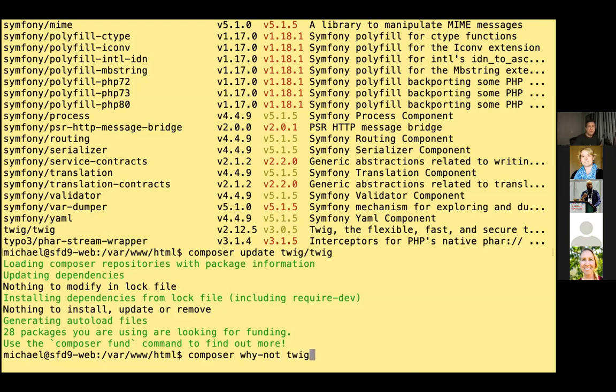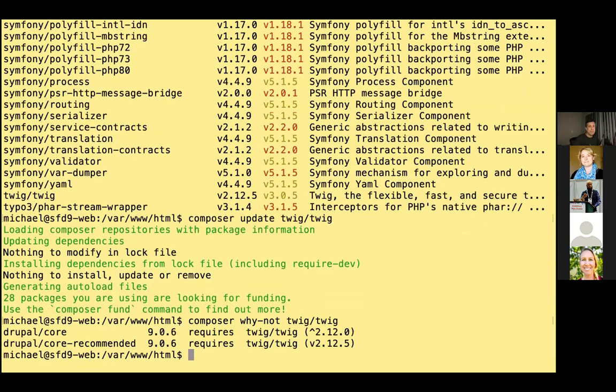Composer why-not twig. And this is one of the best debugging tools I found. It tells you what's stopping you from updating Twig. And this basically says, well, Drupal core 9.0.6 requires this version constraint. So the tilde, I'm sorry, this is something else I do all the time. I call a caret a tilde and a tilde a caret. And I'm sure I confuse a lot of people. So let me slow down, take a sip of water here, I'll get it right.